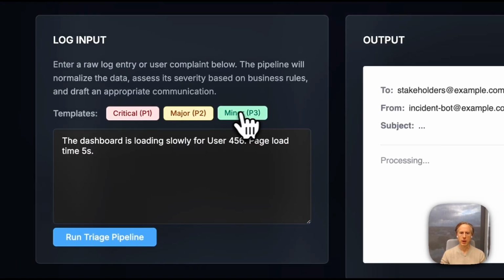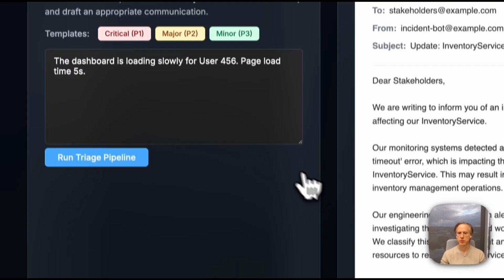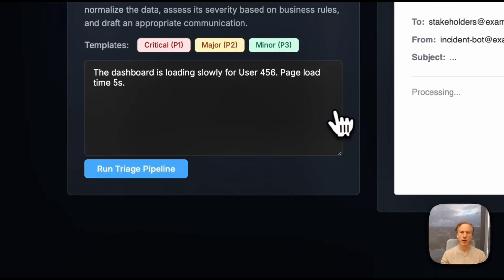And we also have a minor as well. So we could also do a pipeline for that.